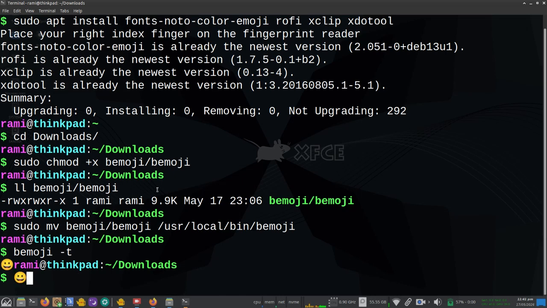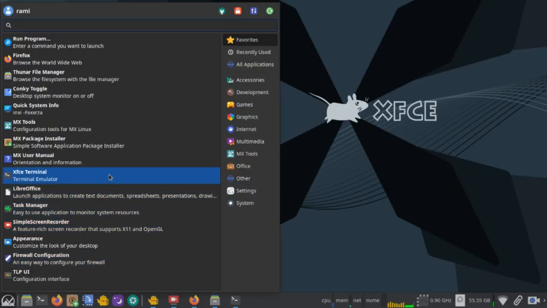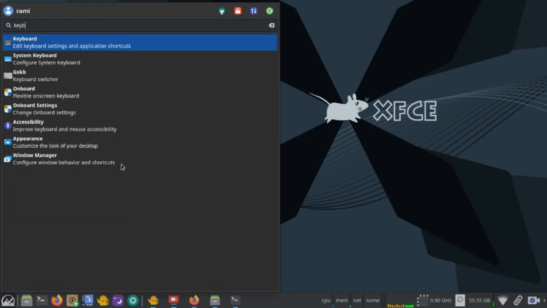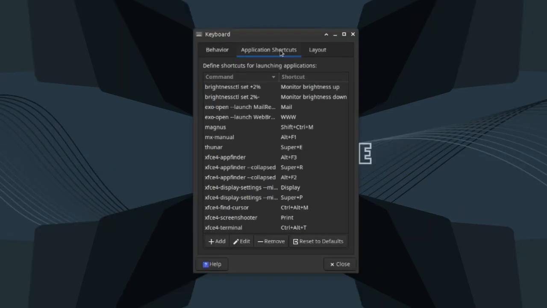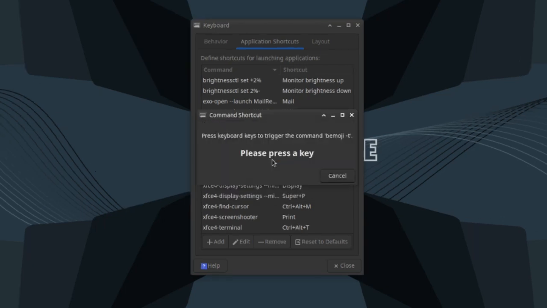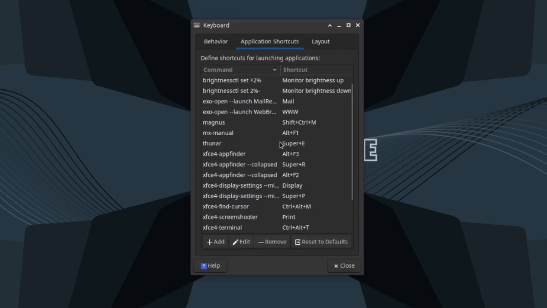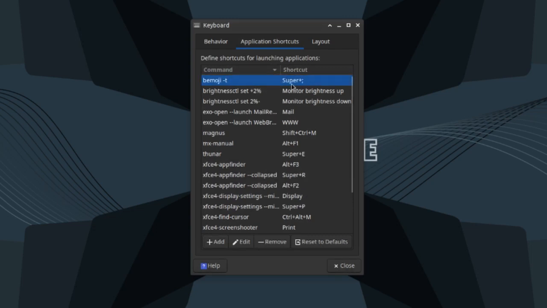To make this truly useful, let's map it to a keyboard shortcut. Open your system settings and head over to Keyboard, then click on the Application Shortcuts tab. Click Add, and for the command, type in bemoji -t. Next, hit your preferred key combination. I highly recommend using the Super key or Windows key plus the semicolon key.